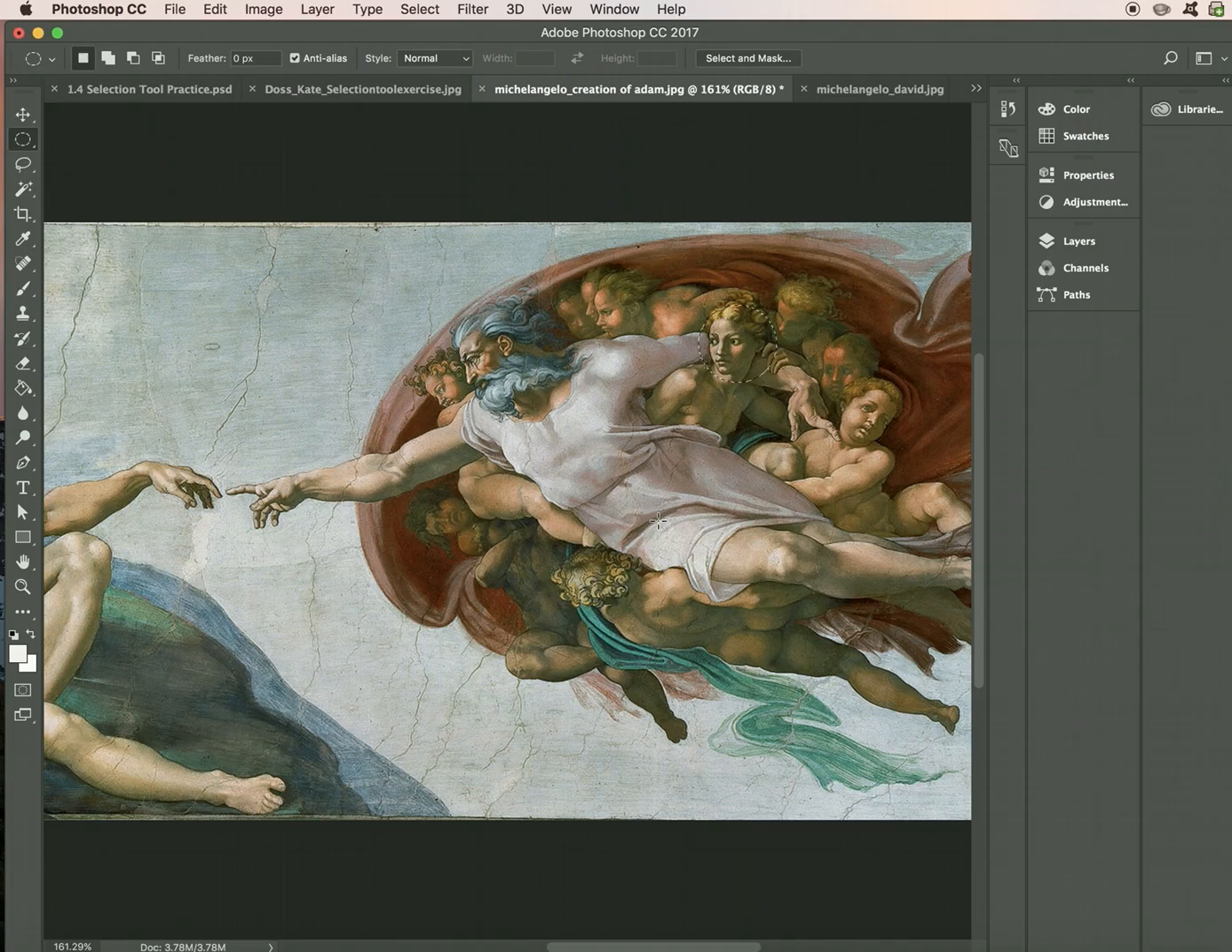Going back to the creation of Adam, part of Michelangelo's fresco painting from the Sistine Chapel, I still have my previous selection. I want to deselect that, so I'm going to use the shortcut Command D. Let's take a look at the lasso tool. Underneath the lasso tool, we have the polygonal lasso tool and the magnetic lasso tool.